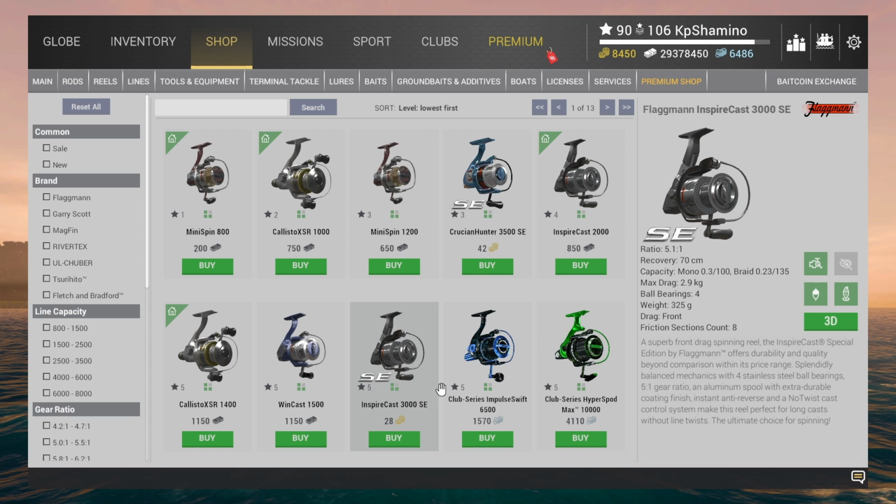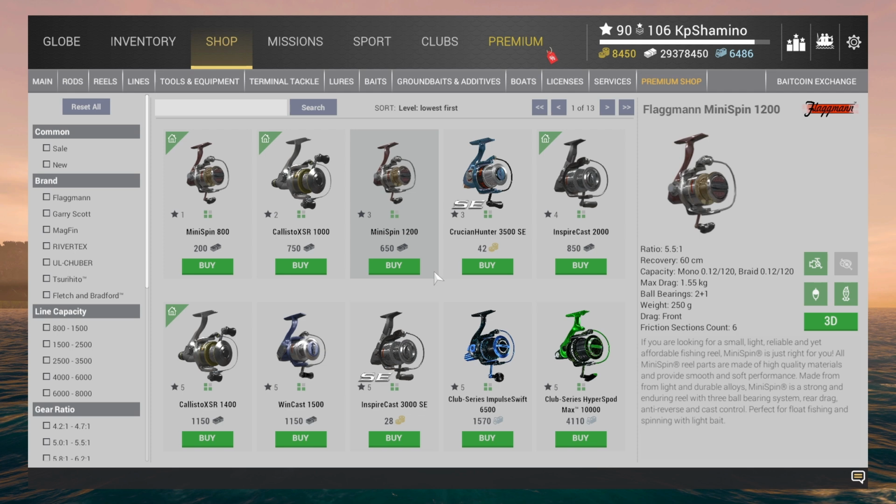And in this video, I'm going to give you guys a beginner's guide. I'm going to talk about probably the most complicated part in this game. I'm going to talk about reels. In the first section, I'm going to talk about ratio, recovery, and capacity, because it's important that you understand that. The second part is probably even more difficult: the drag system. So how can you calculate it? Why is it important that you understand that? Because if you don't understand how the reel works, you will not use its full potential.